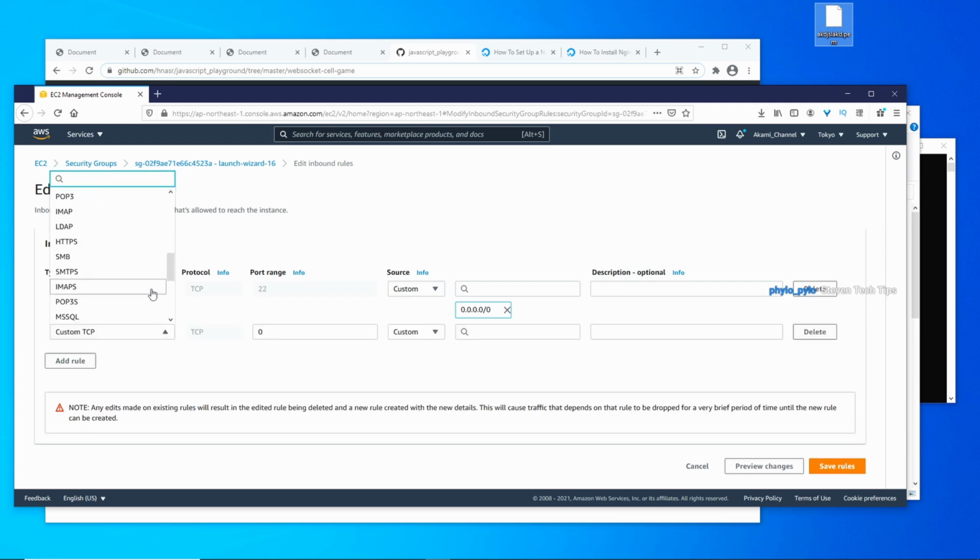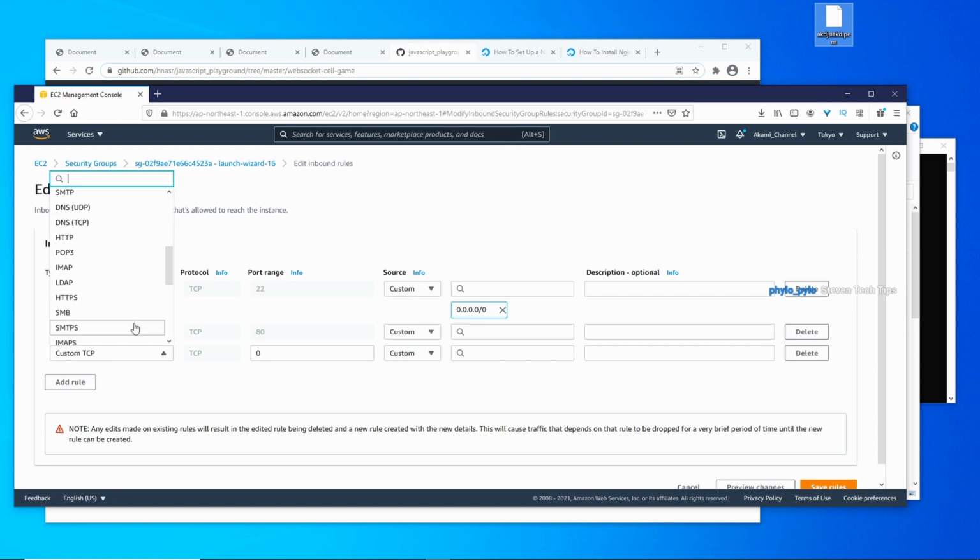We're going to want HTTP. Where is that? Here. Okay, we're going to add another rule for HTTPS.